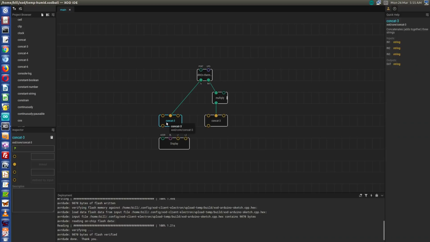Now I'm going to examine this first concat. The second string is being determined by the output of the thermometer in this particular case, so I don't get a choice to put it in. But over here, I can put temp. And since this is displaying in Celsius, I'm going to do a space and a C over here. And this one here is my humidity reading, so let's call it humid.